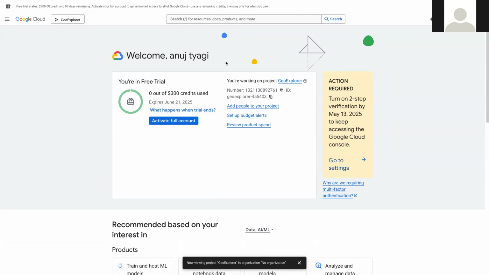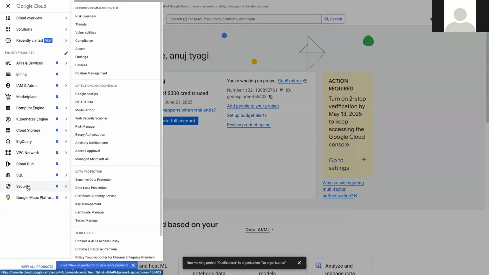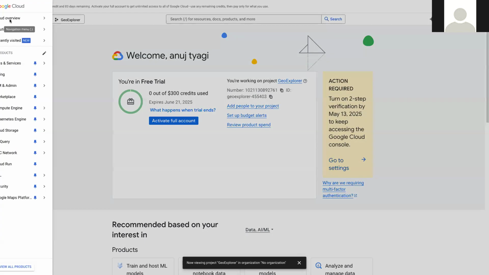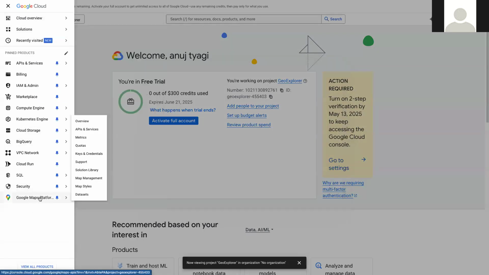Now, how to navigate? You have the project created. Okay, so I'll come back to this later on when I will be using the Google Maps platform API.